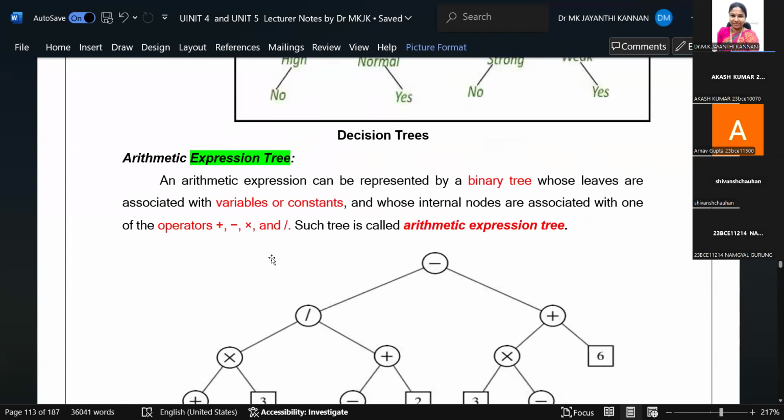In the same way, we can represent the values of a patient, whether he has headache, fever, cold, cough, with yes or no conditions. Then we come to a conclusion. What about the lab test, blood test, all those things? We will predict whether he has a normal fever, viral fever, or typhoid, like that.